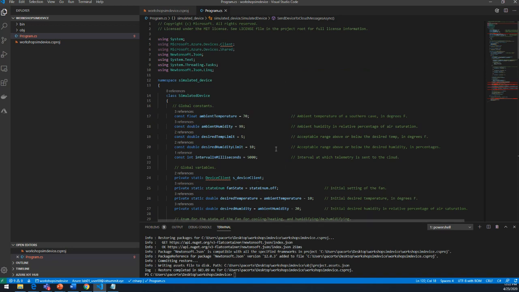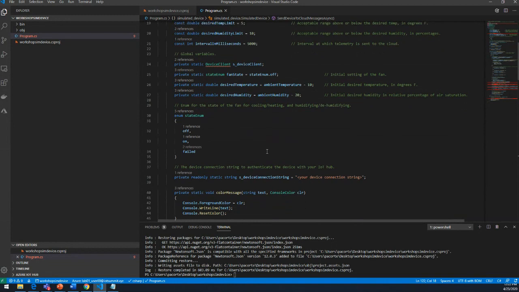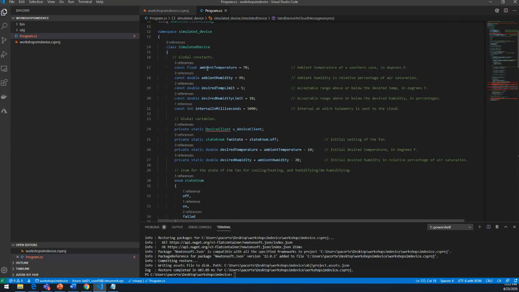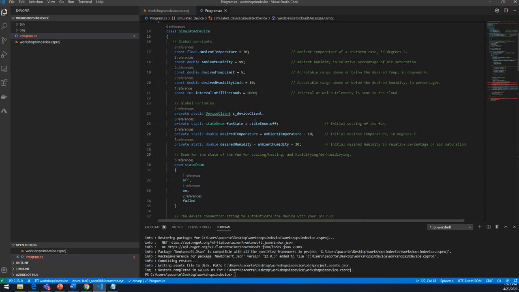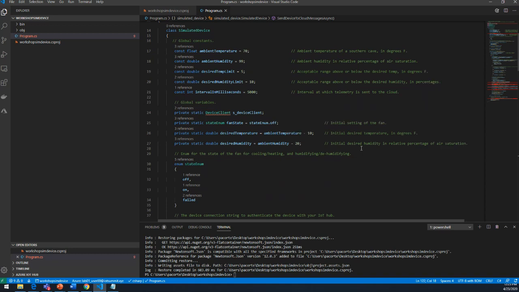All right, so let's dig into this. Really, this is our device app. We can see that we have our global constants, our temperature, humidity. We have some extra things too, like the limit for temperature, our desired humidity limit, and then our interval in milliseconds. This is how fast the telemetry is being sent to the cloud. With any of these example codes, we definitely have a lot of comments so you understand what's going on. You don't need to dig into this right now. Part of this example is showcasing that there is a fan as well. So you have a temperature humidity sensor, but you also have a fan that you can turn on and off.